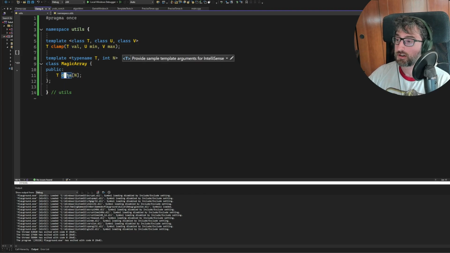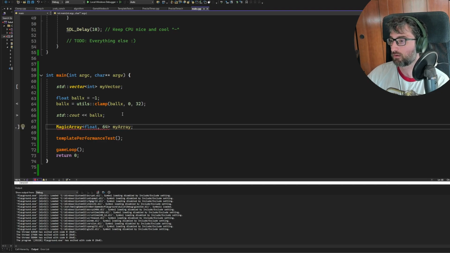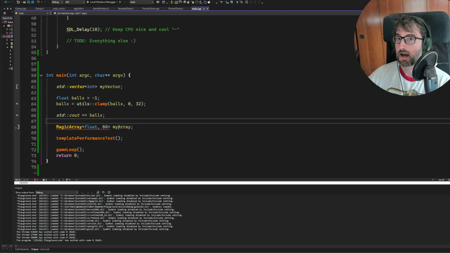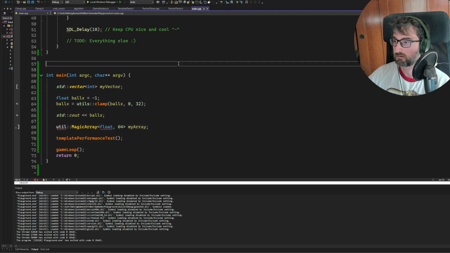Now I can write functions that use this data, and because this is a static sort of array data, this is essentially, like I said, a bad std array. We can use that here. So we can say magic array, my array, right? And just like with vector, we have to give it parameters. So maybe this is an array of floats, and maybe there's 64 of them. So now this is a stack allocated array, and it's in the util namespace because that's where I put it for utils.